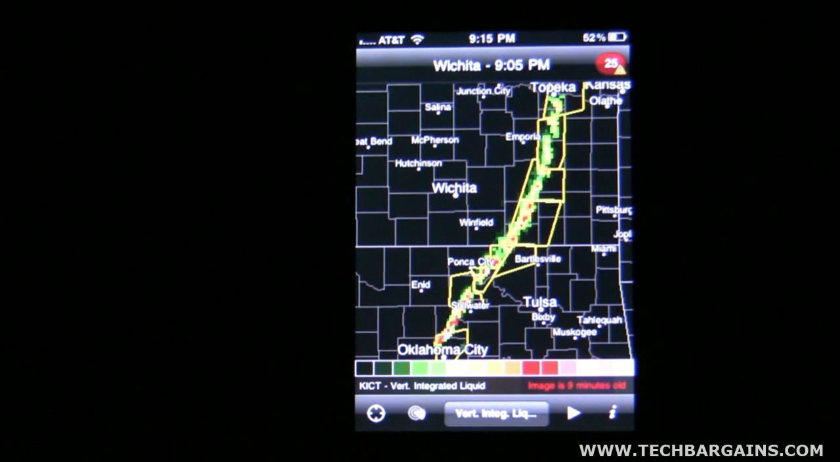This app is different from other weather apps in that it is solely a radar application. You're not going to be able to find information about temperature, precipitation, humidity, different things like that. This is solely a radar application. That's one of the things I love about this app. I find it extremely useful in watching storms.